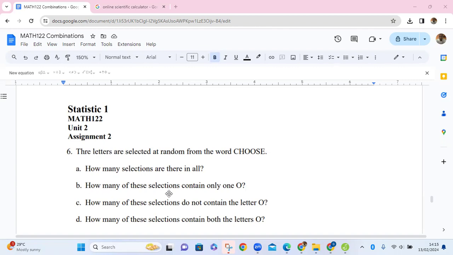How many of these selections contain only one O? How many of these selections do not contain the letter O? How many of these selections contain both the letters O? As you can see, the set of letters has repeated letters, there are 2 O's, so we have to take that into consideration.